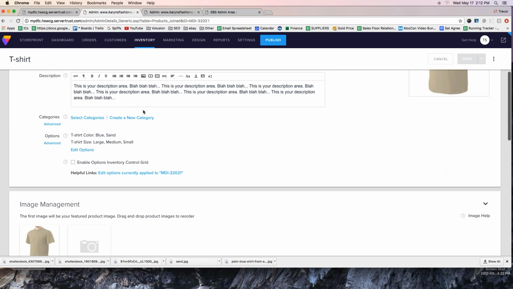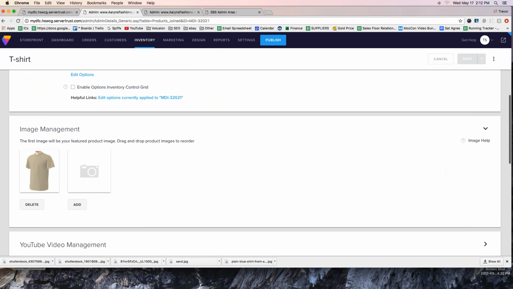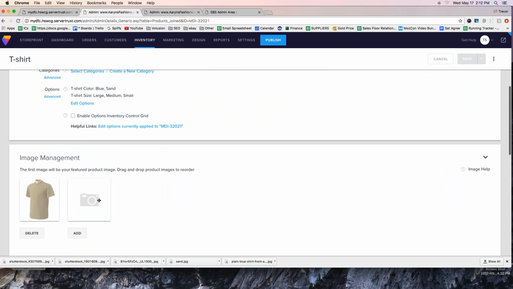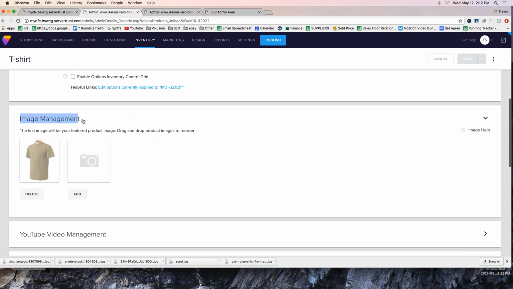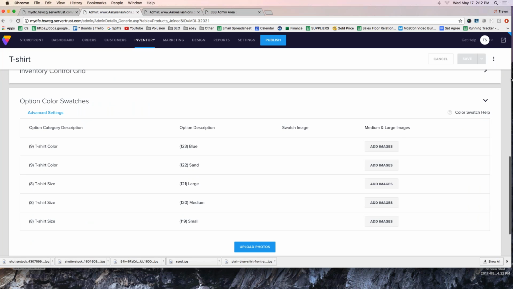The other thing I need to do is come in here and add some color options, so if somebody selects blue, they can actually see blue. Now I could add the blue color here, which would be appropriate. I could add it in the image management section, but I tend to like to come down here to what are called option color swatches and add in my color options here.